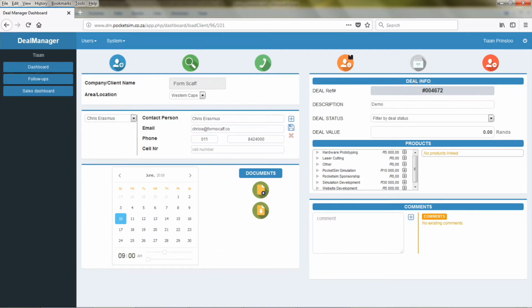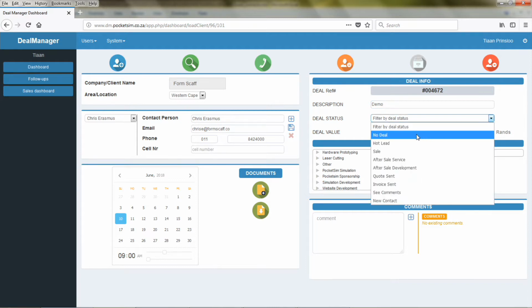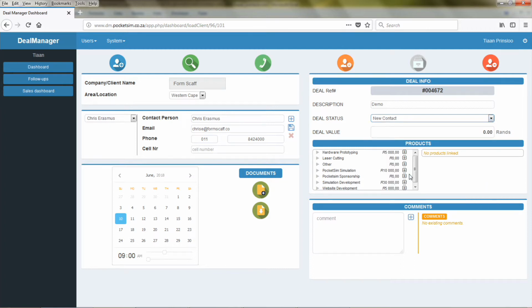This is the deal information, this deal reference number. I must be honest, I'm not sure if we're using that at this stage for anything, but it is there. This is the description that we give to this deal. The status is also a list of statuses that you are going to create in the backend at a later stage. These are the statuses that I have created. So I'm going to say it's a new contact. You don't have to give a value at this stage, so I will leave mine at 0.